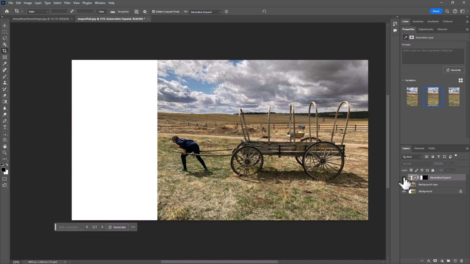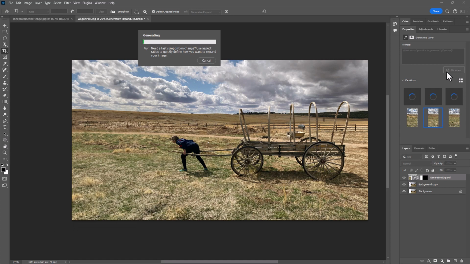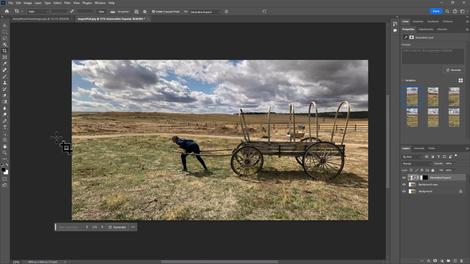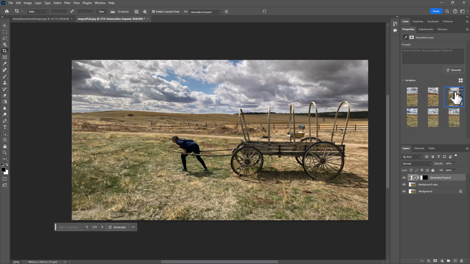If you don't like what it produced, you could always generate something else by clicking the generate option again in the properties, and then you'll get 3 new options that it's generating. And each time it's going to be a little bit different. And so you'll find one ultimately, hopefully, that matches your vision of what you wanted to happen here. Here it's kind of continuing the road I see in a way that might be nice. Some of these change the environment a little bit more.